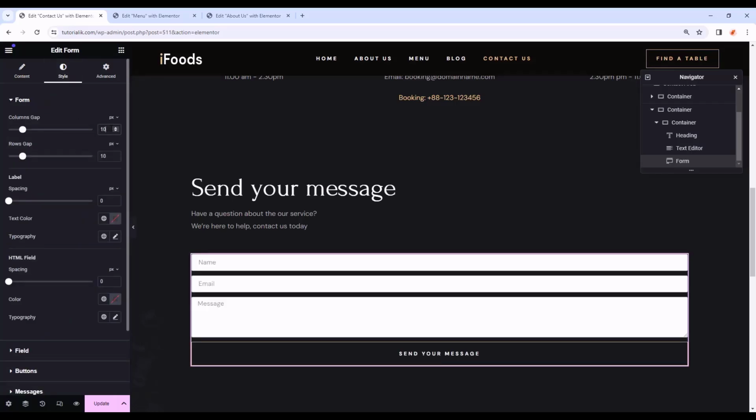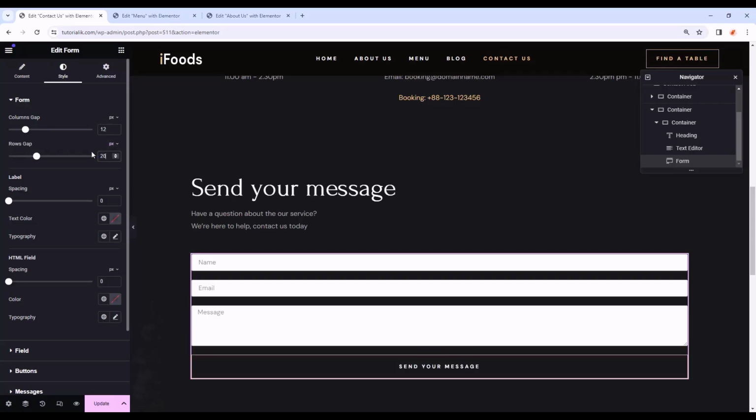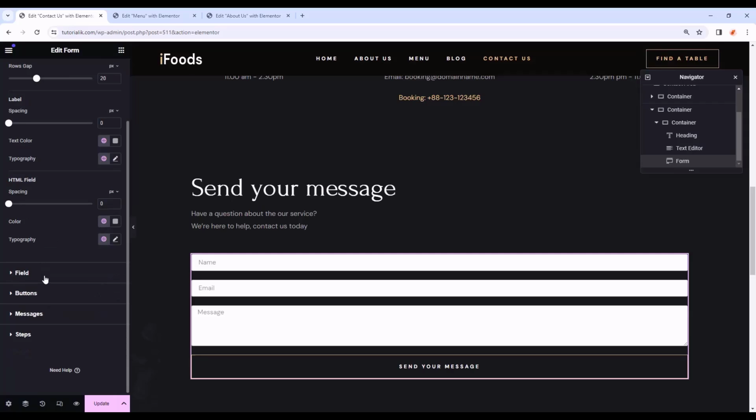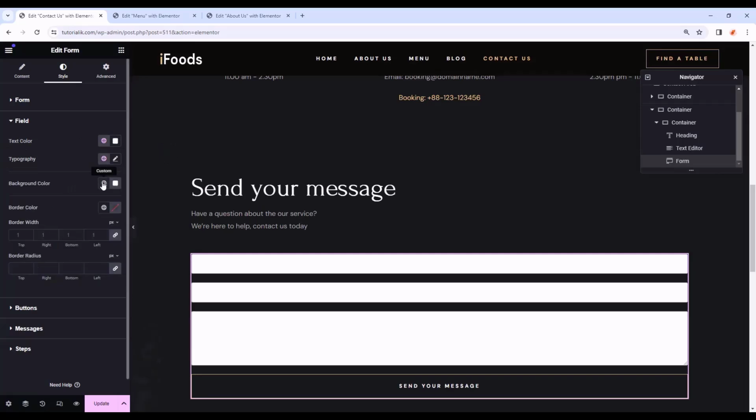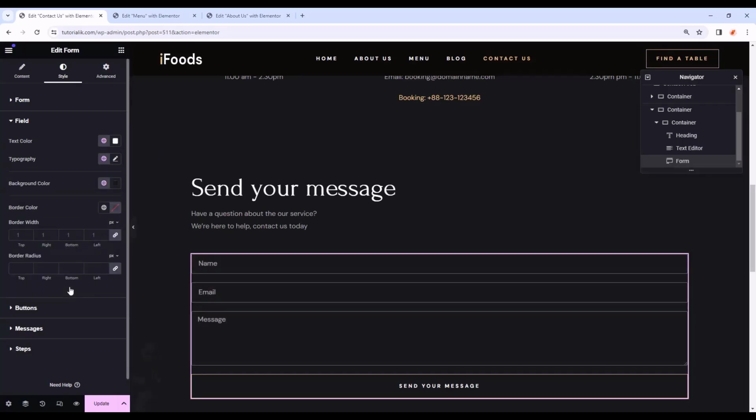Now let's open the style tab. In here, column gap, let's make it 12 pixel. Then rows gap, let's make it 20 pixel. Then in the text, let's make it text. Typography, also text. And here in the color, let's make it text and typography text. Then let's open the field drop down. From here, let's make the color primary and typography text. And here, let's make the background body color.